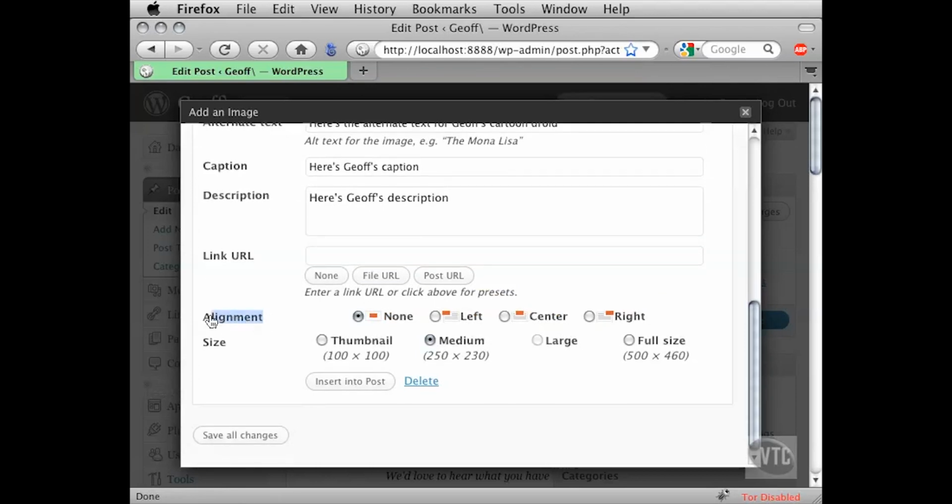Below that, we have alignment. So we have four options here. None, left alignment, center alignment, or right. So I'm going to leave the default here, which is none. And then below that, we have our size. Now, you and I just set some options in our media settings panel for our default sizes. There's the default thumbnail size. There's medium. It wants to bring it in as a medium. Remember, we had that large size as well, or we can go full size, the full image size. And that's what I'm going to do here. I'm going to bring my cartoon droid in at its full original size.